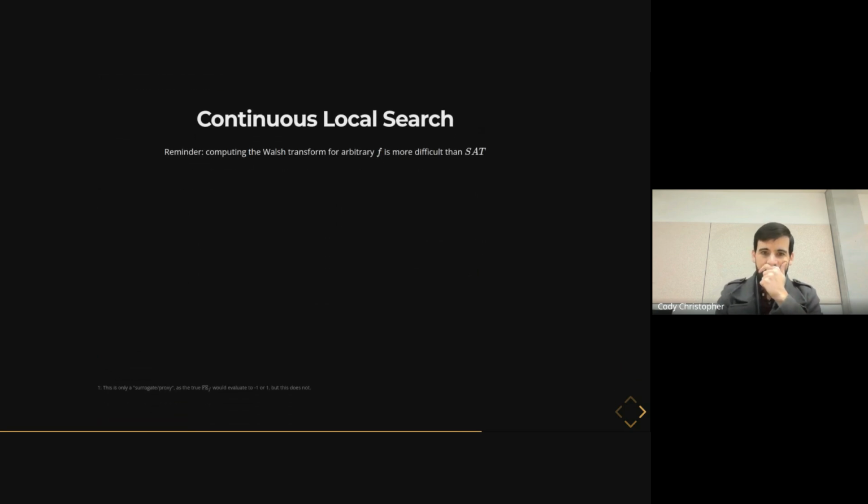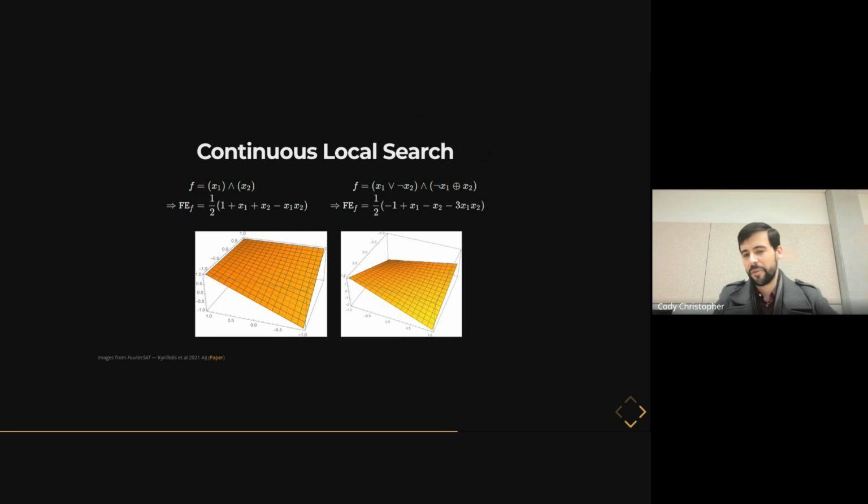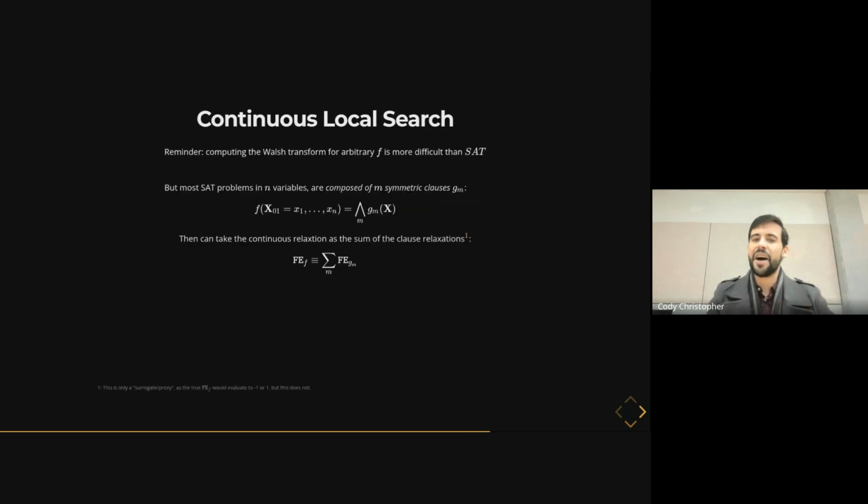Okay, so I've already said that computing the Fourier constraints is more difficult than SAT, but we have these nice closed forms for the clauses we care about. And that's important because most SAT problems are actually composed of separate clauses. If we were to combine all these clauses into one massive expression, looking at this previous slide, the example on the right is technically two separate clauses, but you can treat it as one full expression. That is difficult to take the relaxation of. It is quite a hard computational problem.